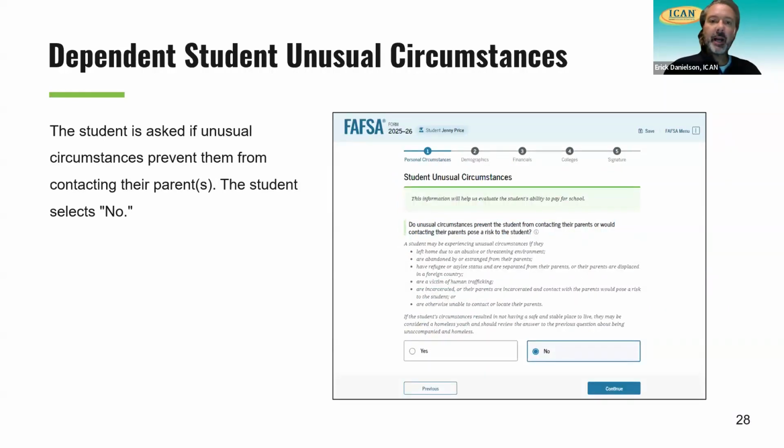And then there's another question about if the student has any unusual circumstances. Unusual circumstances in this case would be really extreme examples, as listed on here. I know it's a little bit hard to read. Left home due to an abusive or threatening environment, abandoned or estranged by parents, refugee or asylum status, victim of human trafficking. These are some of the examples there.